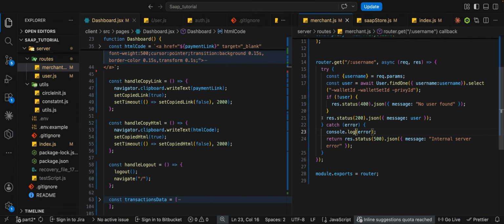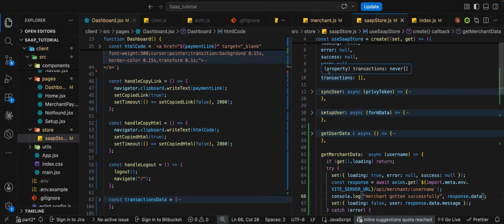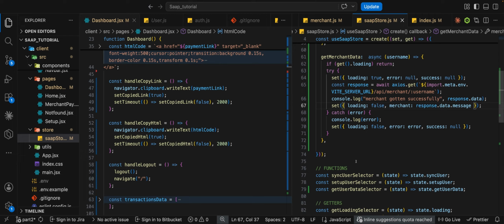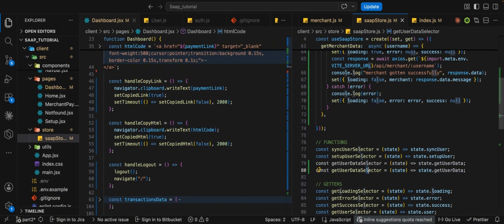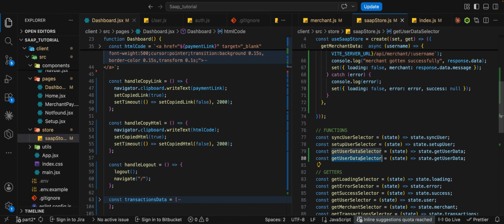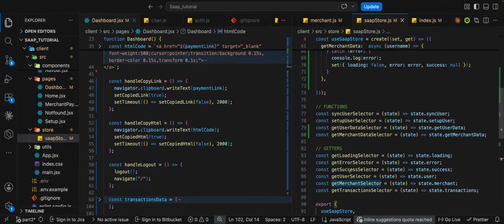Yeah. So this is going to be the same as this part. Merchant slash colon username. So merchant got sent successfully. And this will be merchant. And this will be merchant. So on the get user data selector, we'll just change it to this. Get merchant. Get merchant data. And this selector. We're already getting this merchant state selector. So that's what this is.